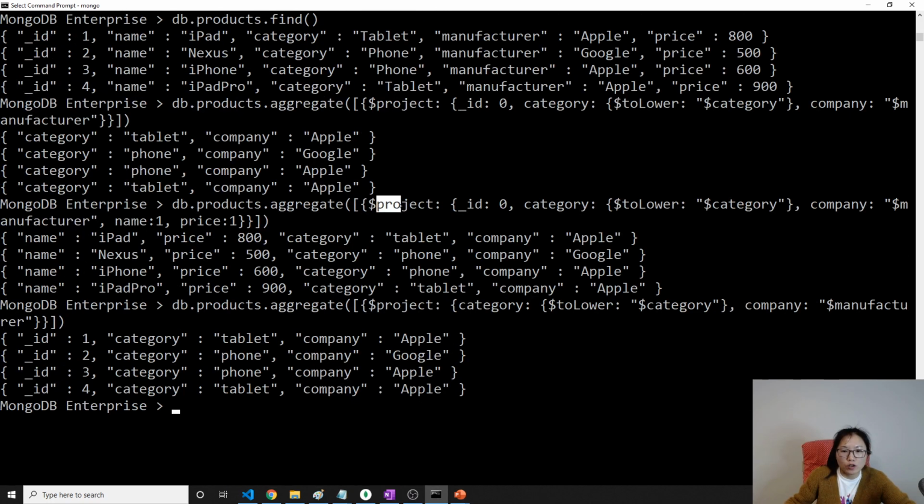So we use project if you want to remove some of the fields, like ID, name, or price. Or if you want to change the name of a field, like here the field name I called manufacturer, but now I call company. Or you can perform some small function like to lowercase. Previously, our category's first letter is capital, but in our result, all of them are lowercase. So this is the project stage.